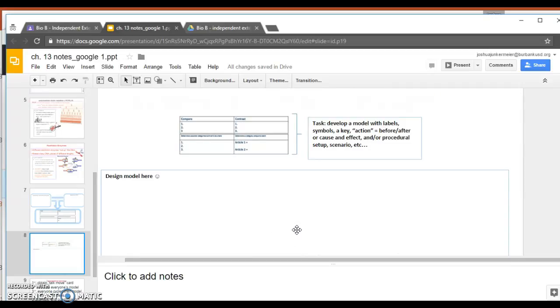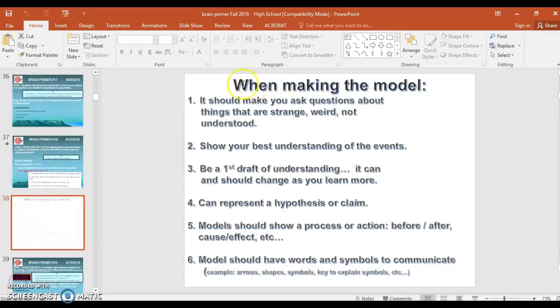So it's not getting the right answer. It's you showing what you know. It's you showing what you understand. And I have some more feedback I can provide. One second. So when you make a model, these are guidelines. And I'd pause this when you watch the video just for help.